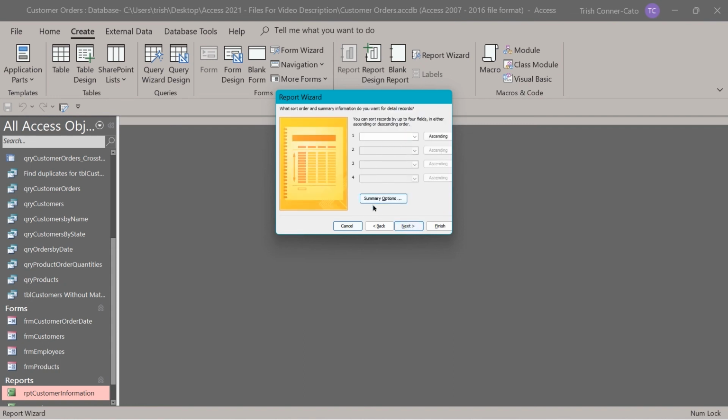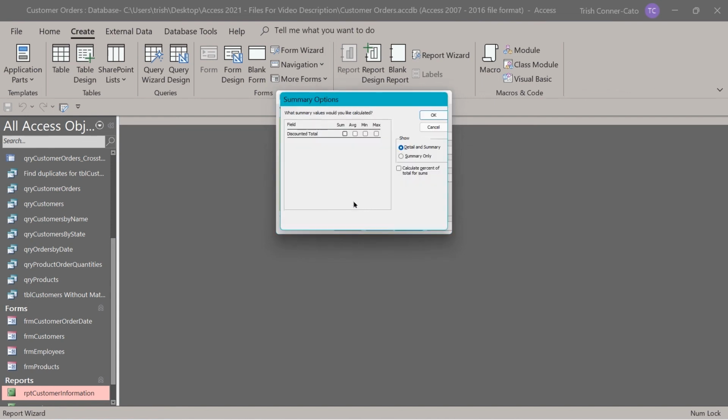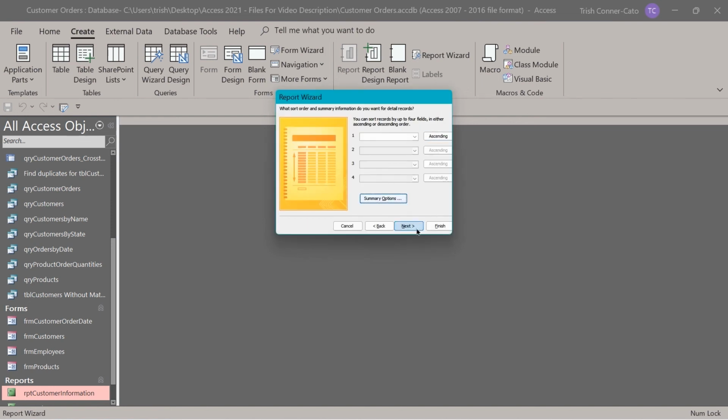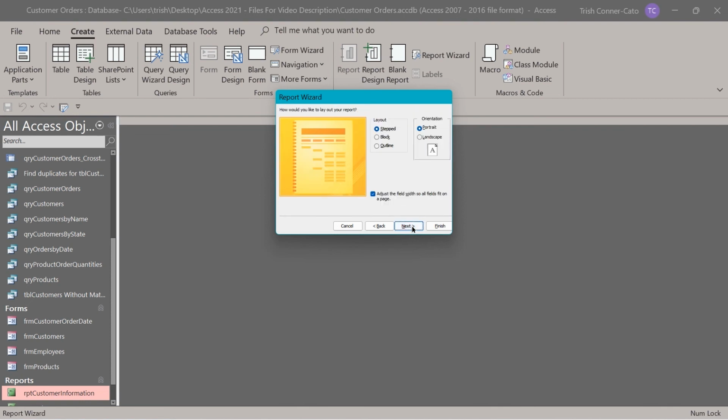Now on the sort screen at the bottom, you have the summary options button. And we're going to click that button. The only fields that would show here are calculated fields. So discounted total is a calculated field that we selected for the report. And we want the sum of the discounted total. So we can only do sum, average, min, and max there. We're going to leave it on show detail and summary. Your other choice is summary only. And you could have it calculate a percentage of total for sums, but we're not going to do that. We're going to click OK to close summary options. We're going to do next, next.